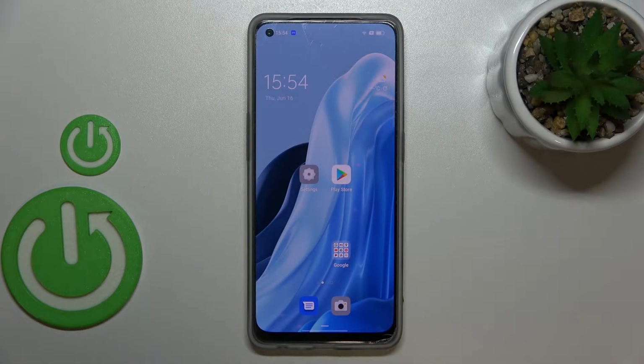Hi everyone, in front of me I've got Oppo Reno 7 Lite, and let me share with you how to set camera timer on this device.